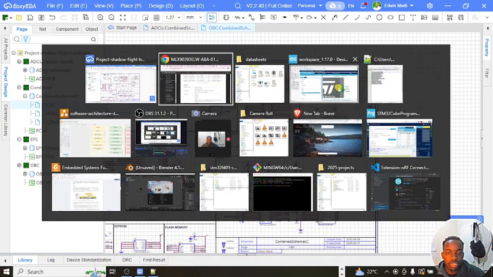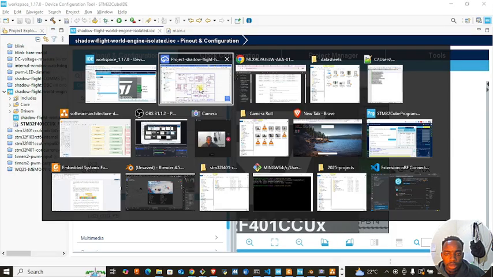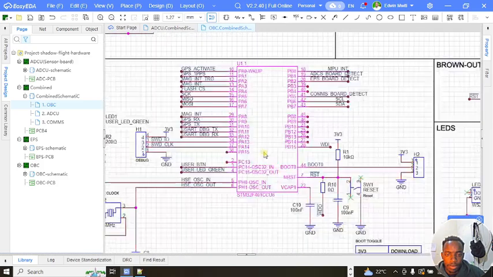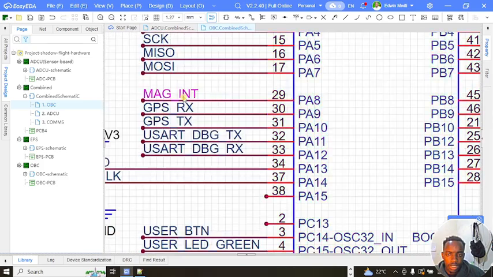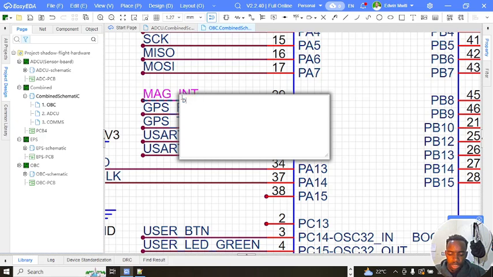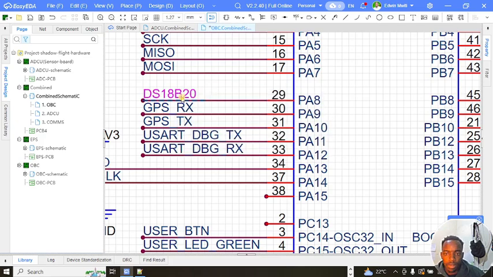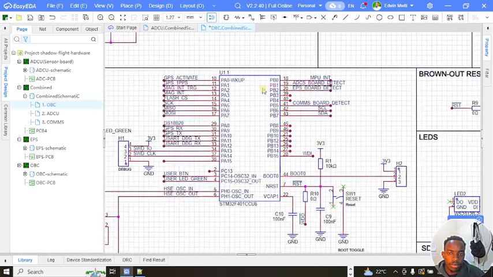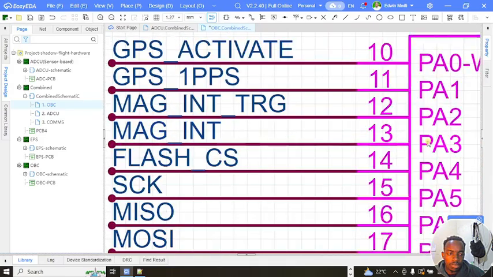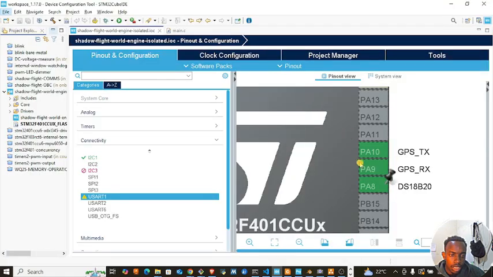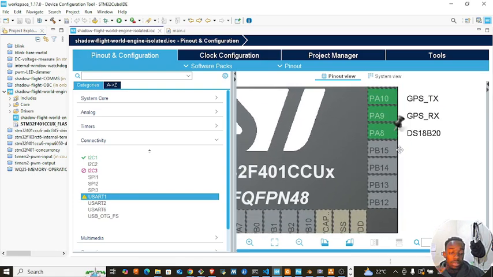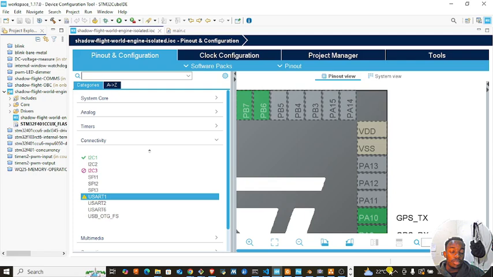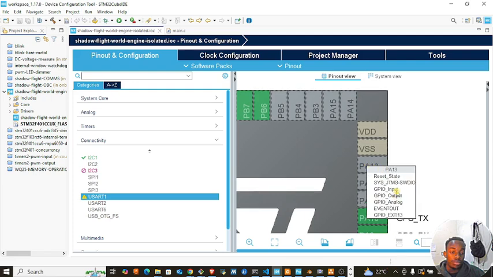Okay, so let's see. Mag int is PA8. No, this is supposed to be DS18, P20. Which other pin is not being used? PA15. Let's put it right there. Mag int is PA3. That's an interrupt pin, so from the accelerometer, so it's an input here.